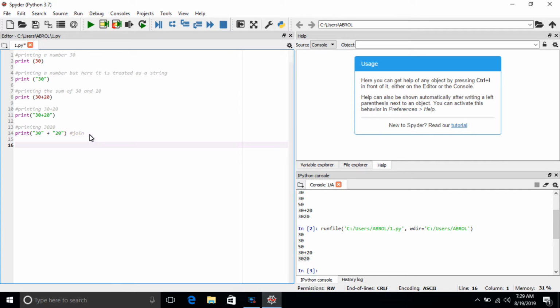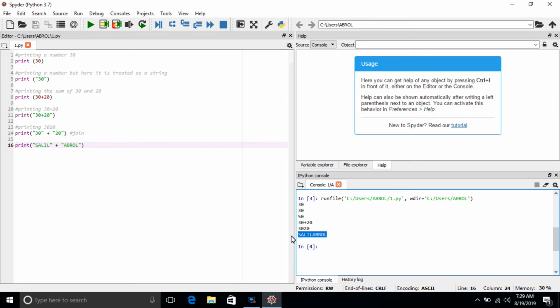Let us try one more thing. Print, in the double quotes I will write my name, I will put a plus symbol, and in the double quotes I will write my surname and close the double quotes. Now let's see the output. See, Salil Abrol. Abrol is concatenated after Salil by this plus symbol. So within the double quotes Salil is printed as it is, within the double quotes Abrol is printed as it is, and plus has simply joined.